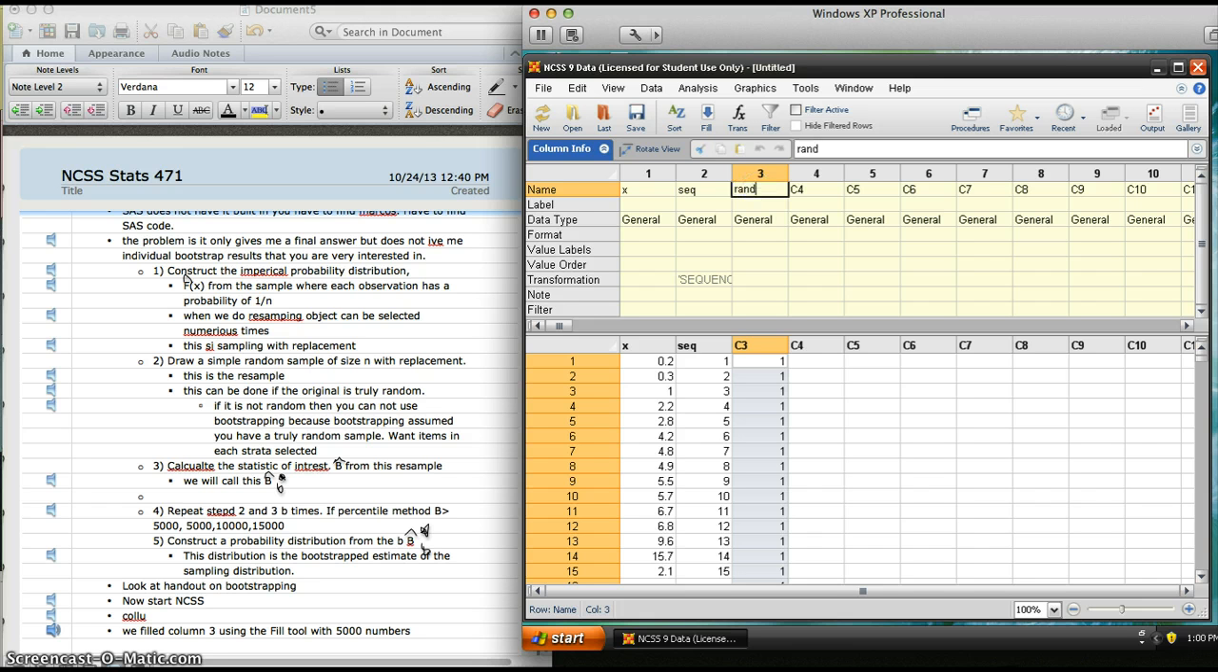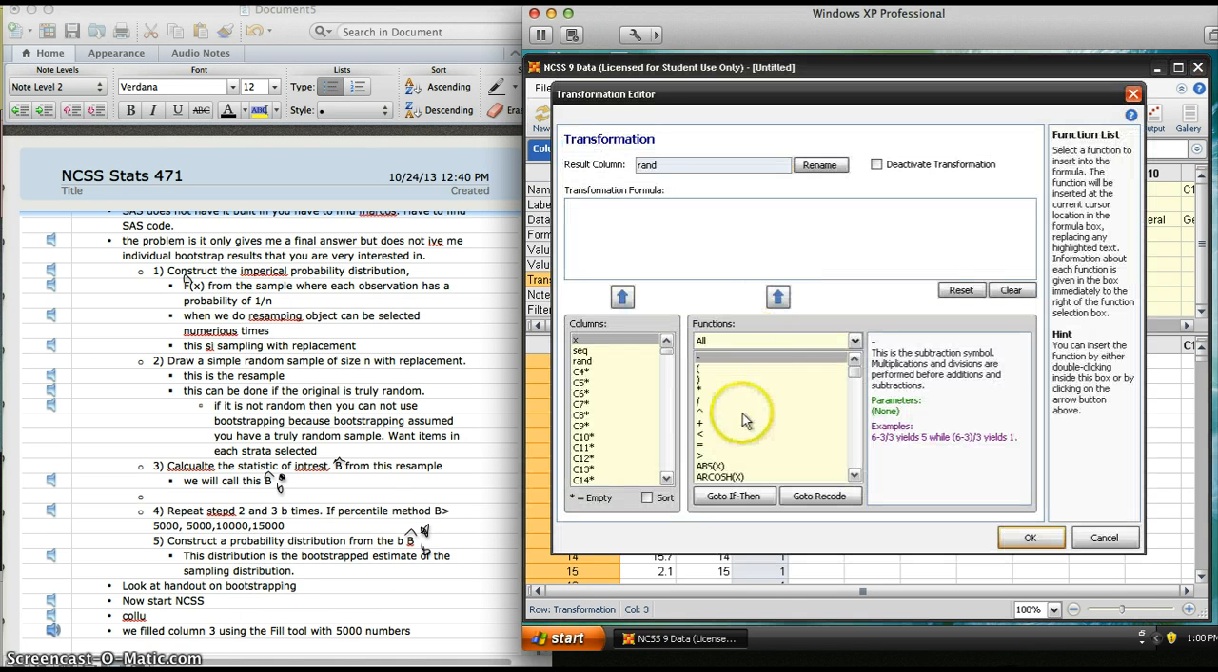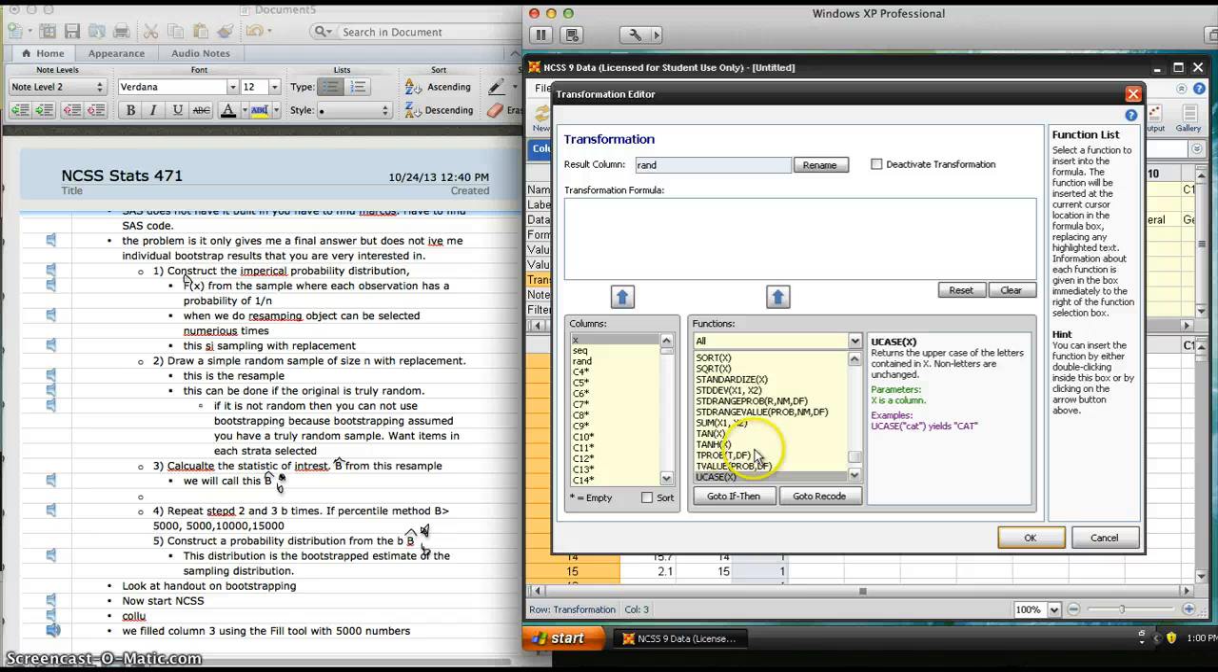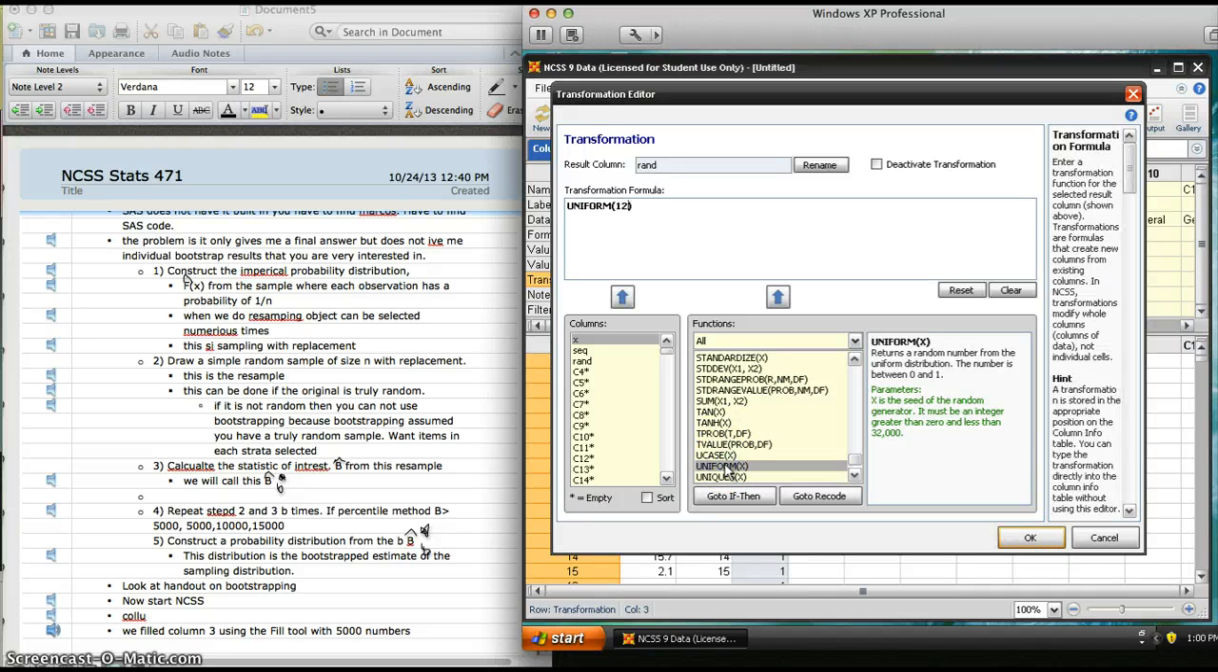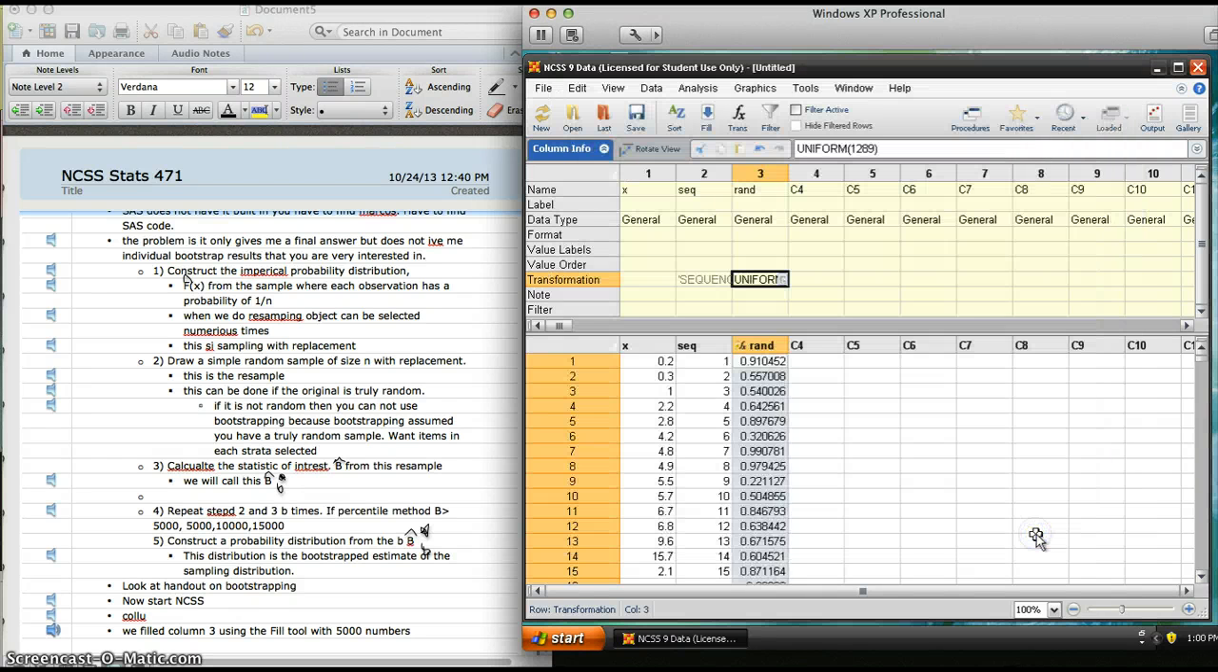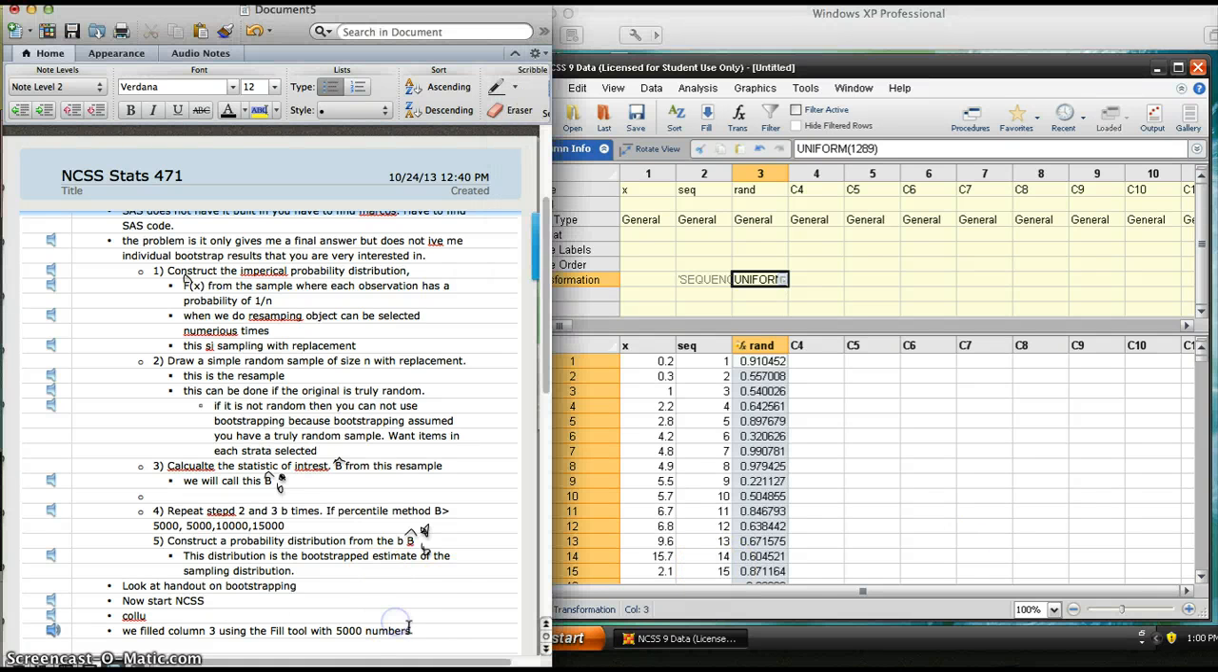Okay? And I'm going to put a transformation in that column, and it's the uniform transformation. I know that transformation by heart. It's called uniform, and I'm going to give it a seed, 1, 2, 8, 9. That's all. And I say OK, and it creates 5,000 random numbers, just faster than I can type. 5,000. Okay? Right with me so far?